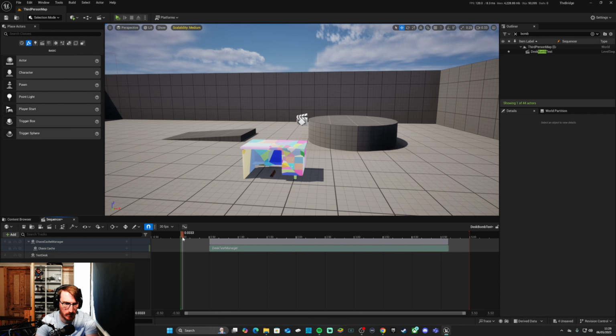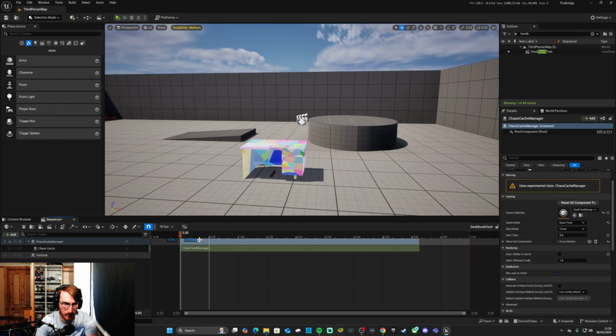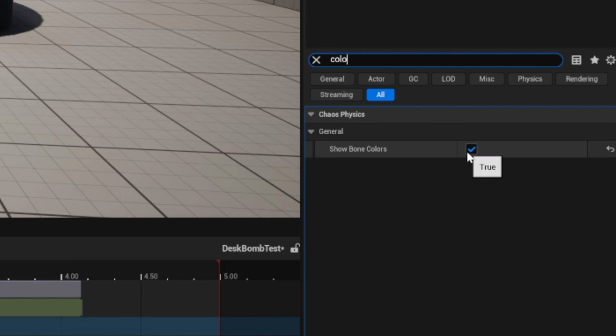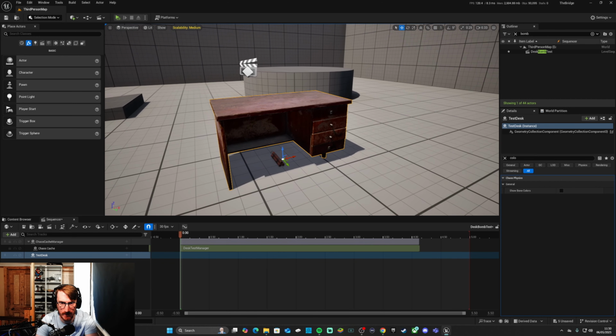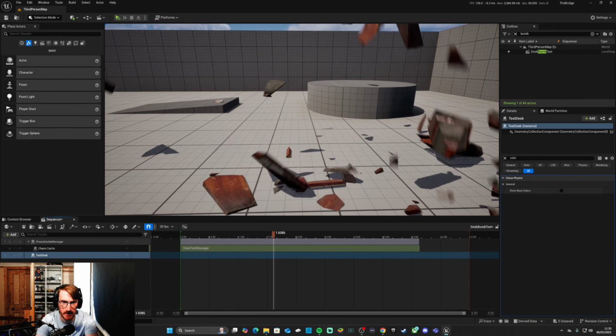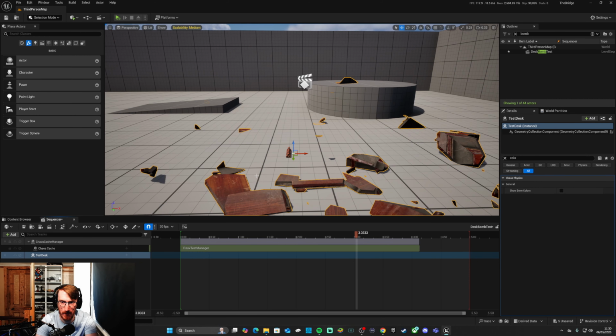So, if you wanted that bit of dynamite to blow up this table, you've done it. Now we just need to remove the dodgy colours. So to do that, we're going to select on the desk itself. Just go here and search colour, show bone colour, and untick that. And there we go. We have a desk, a normal desk that now kadoosh, it explodes into tiny wooden pieces.